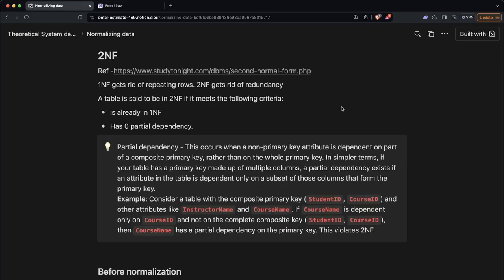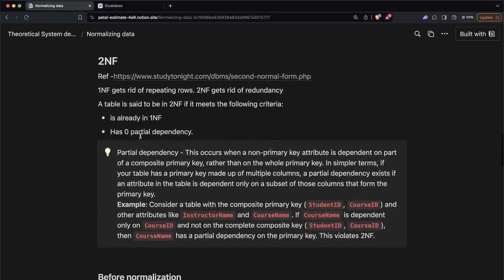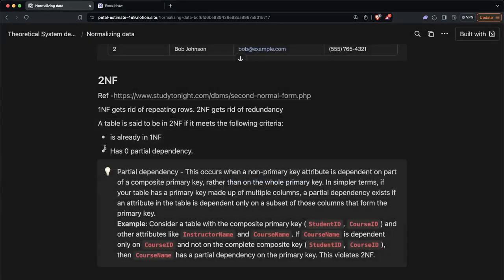All right, 2NF. While 1NF gets rid of repeating rows, 2NF gets rid of redundancy. A table is said to be in 2NF if it meets the following criteria. Number one, it is already in 1NF and it has 0 partial dependencies. We'll understand what partial dependencies are, but I hope we understand it only makes sense to optimize the tables further to reach 2NF if you have already first reached 1NF.